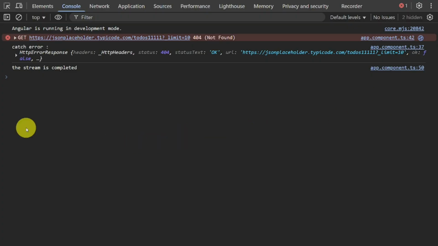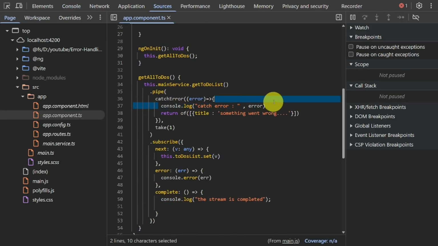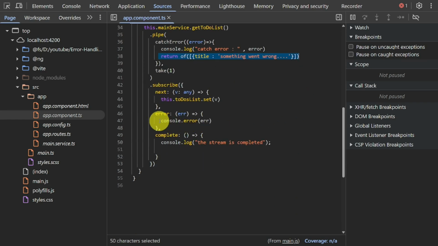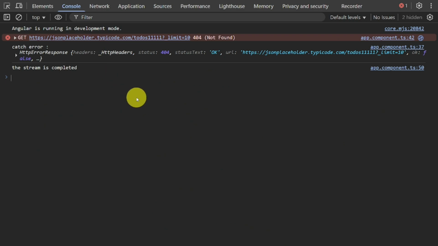Now if we look at the console, we have two logs. The first one is inside the catchError, and the other one is for the complete method inside the subscribe. Why? Because as I told you earlier, a stream has two final statuses, error or completion. And here we replace the error with a new observable. So we just see the completion log, not the error log inside the error method in the subscribe.